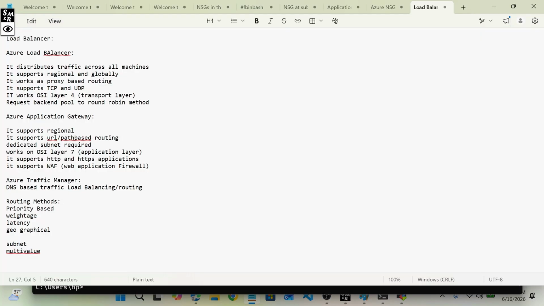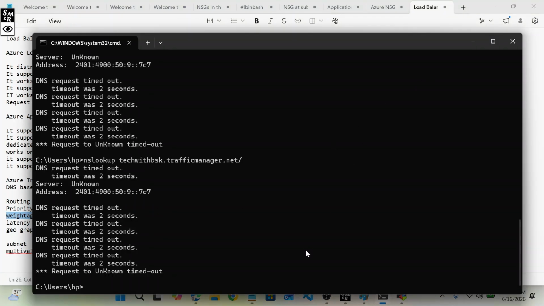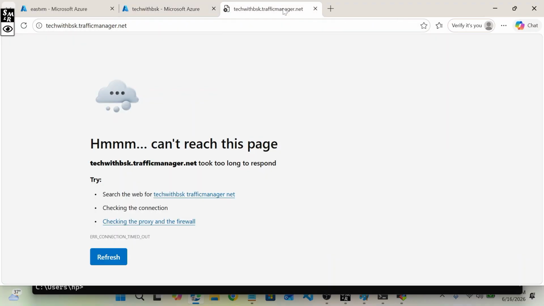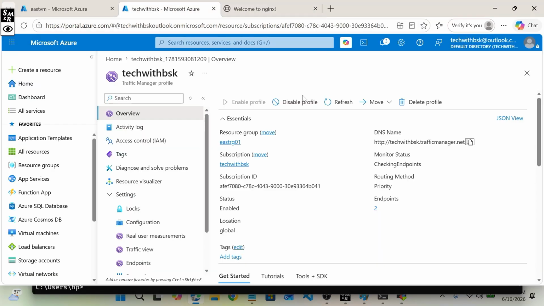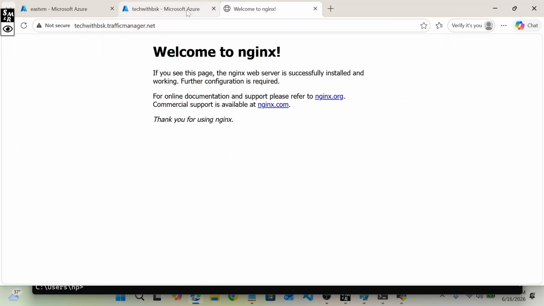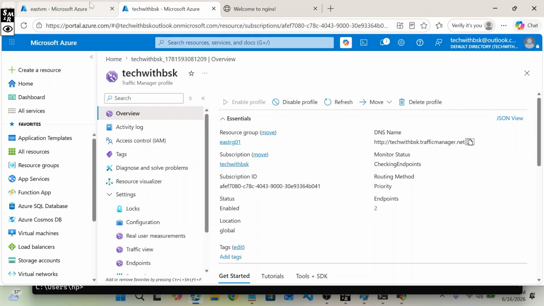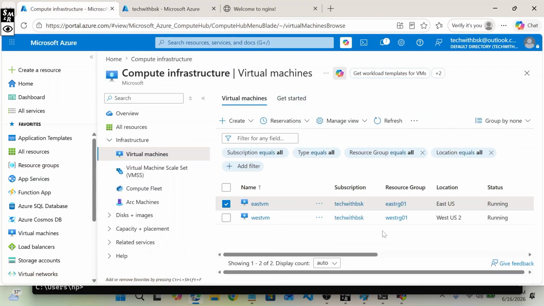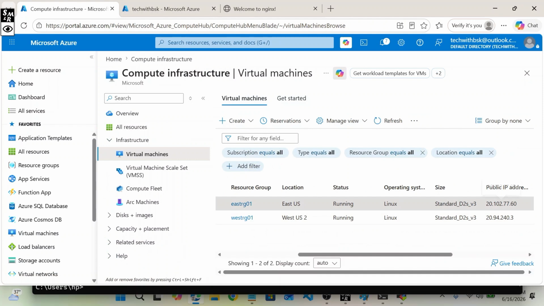Now we have discussed priority based, that one is done. Let's go and set up the weightage method and see how it will be. Now the status is showing some cache issue, don't worry, it will take some time. Now we got the response here as well. The server is up. Maybe our IP address will also change because the server has come up after shutdown.